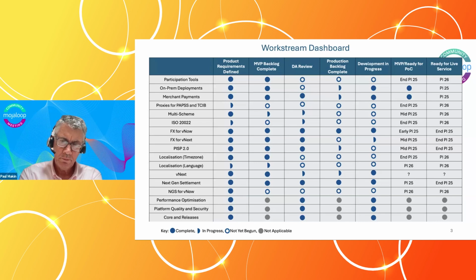Yeah. Can I perhaps address these comments, if that's okay? Please, Julie. And sorry, Miller, I see you have your hand raised and I jumped in the queue. So we separate the three for a reason. For now, the focus of multi-scheme, inter-scheme, is actually on connecting different Mojaloop instances. And the proxy for PAPS and TCIB has the purpose of interoperability with non-Mojaloop systems, right?